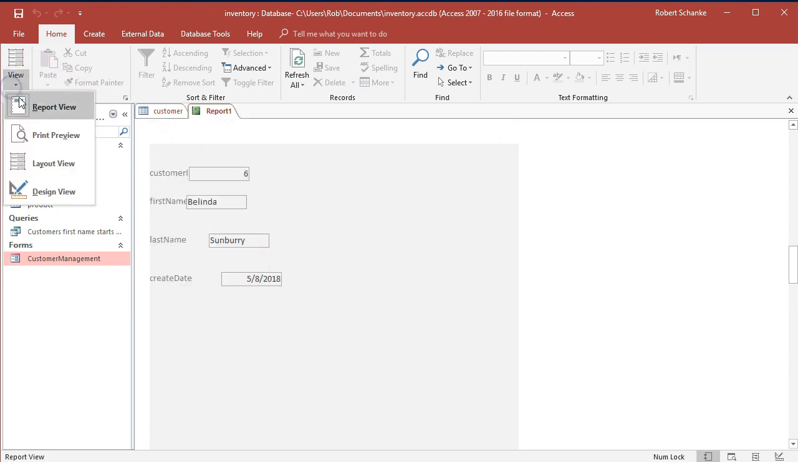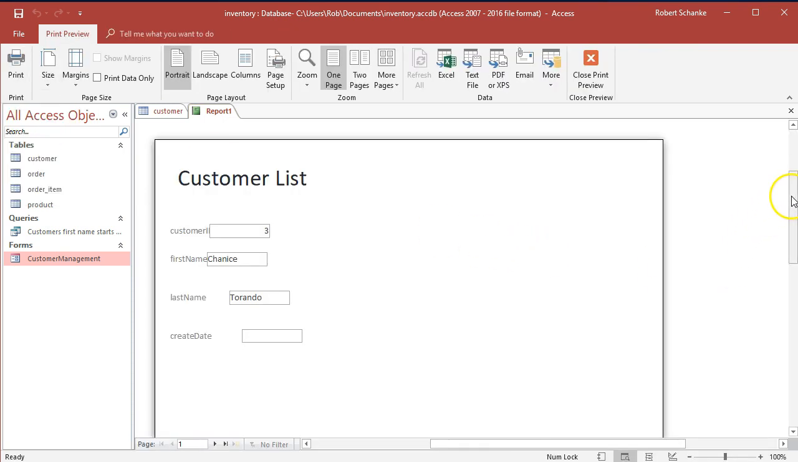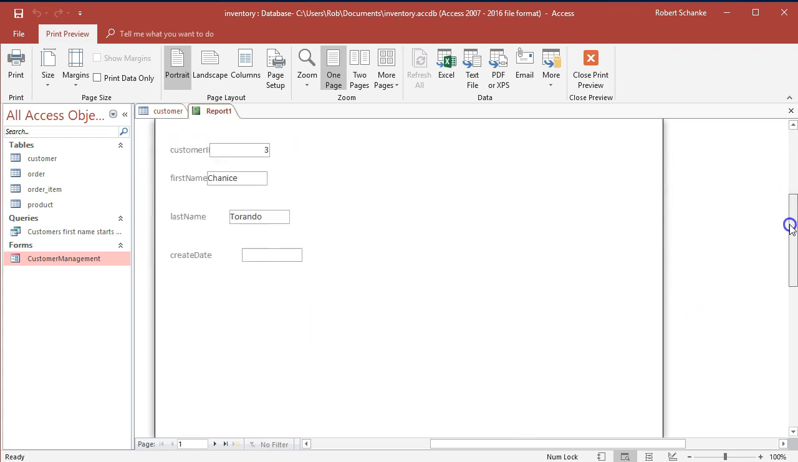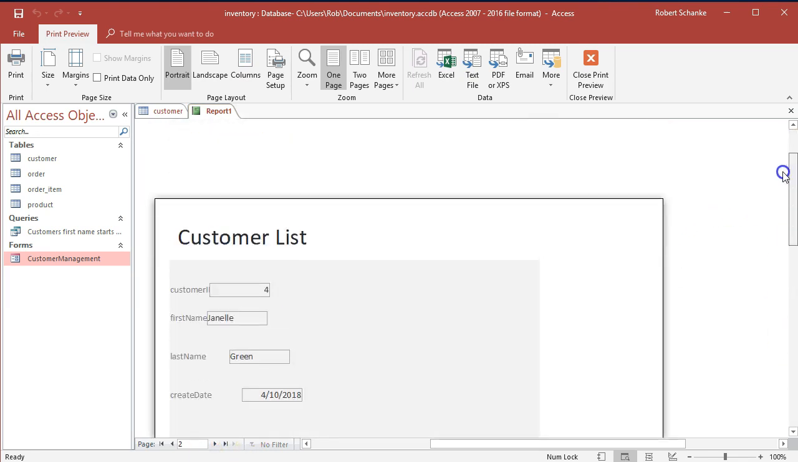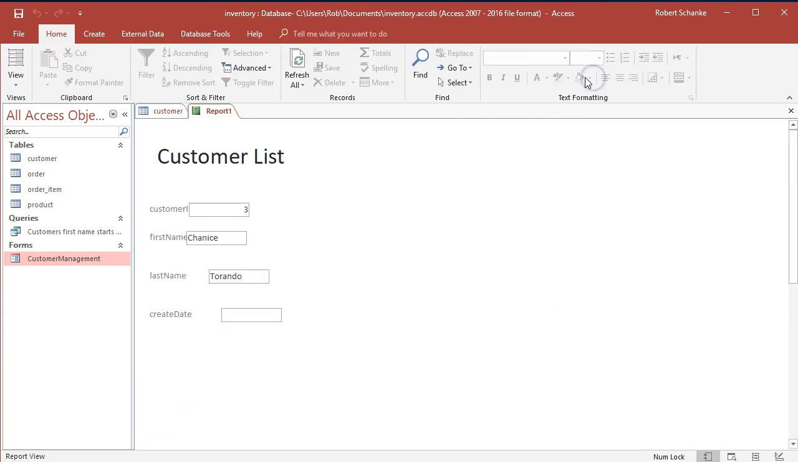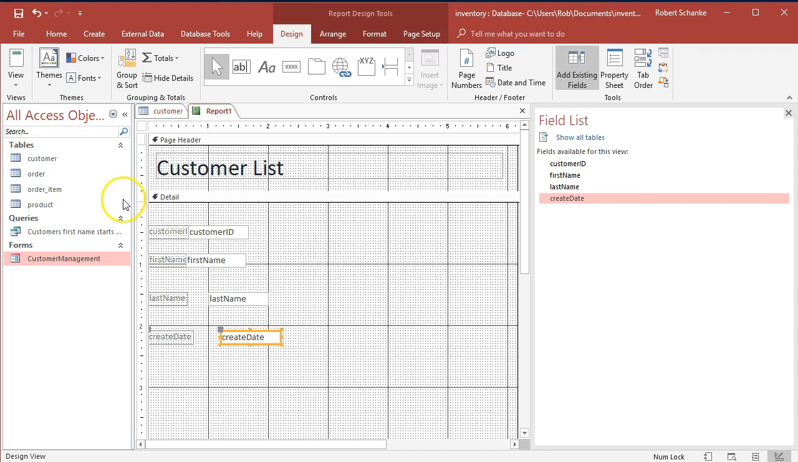So let me go to print preview, which would show what it would look like on the actual printer. When you print it out on paper, you'd see customer list with the customer on page 1. Page 2 would be that customer. And I'm going to close out my print preview. Go back to my design view.